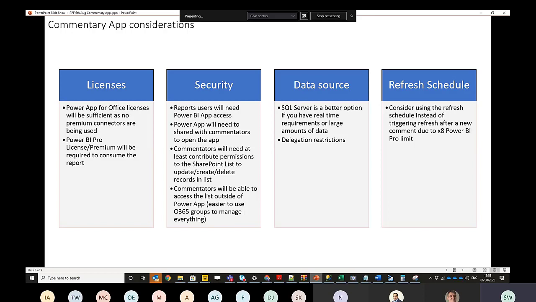So let's say you have 2,000 records and you're reading data. We've only done writing data, and your limit's 500 out of the box. You might not get all the records you expect back. That could be a whole other topic. And you also should consider the refresh schedule when you're building something like this.